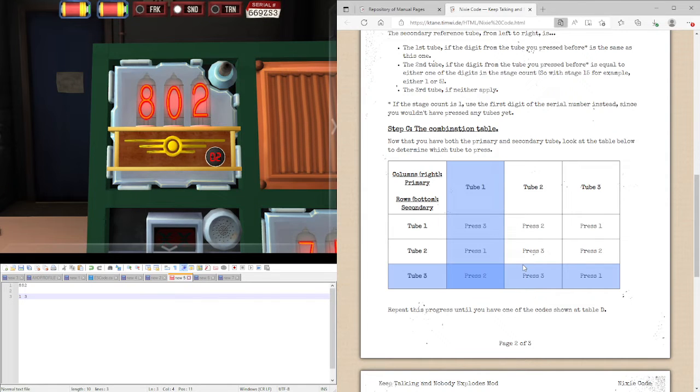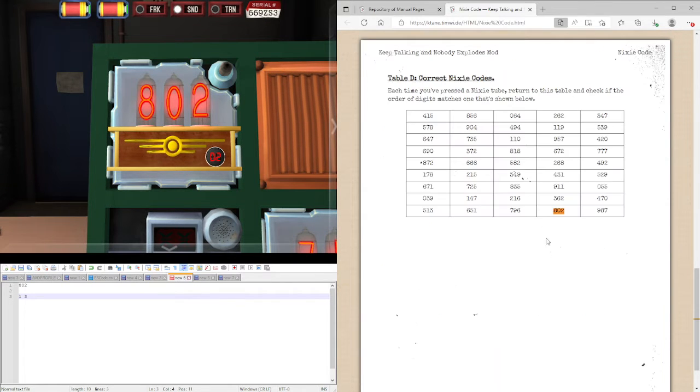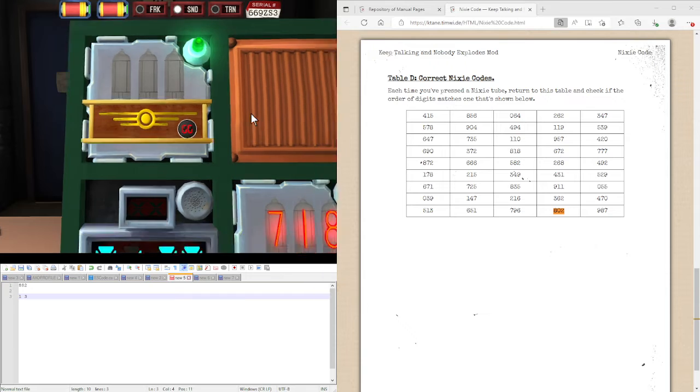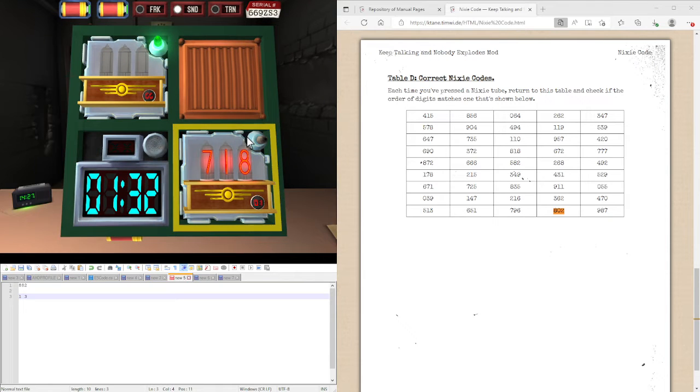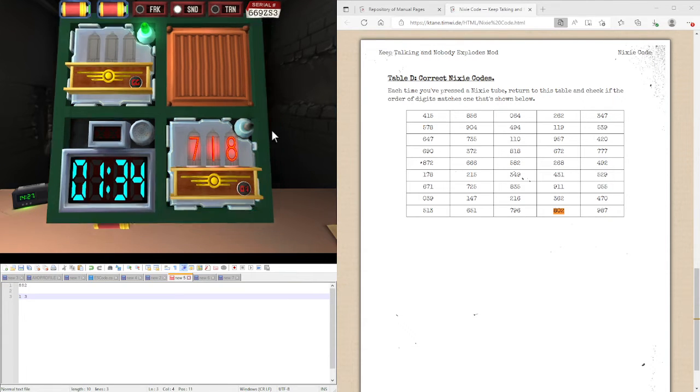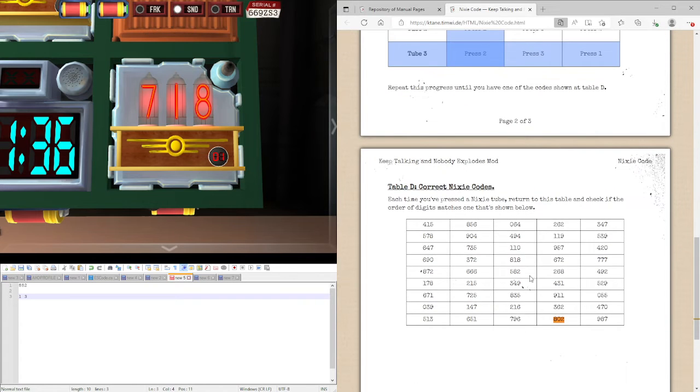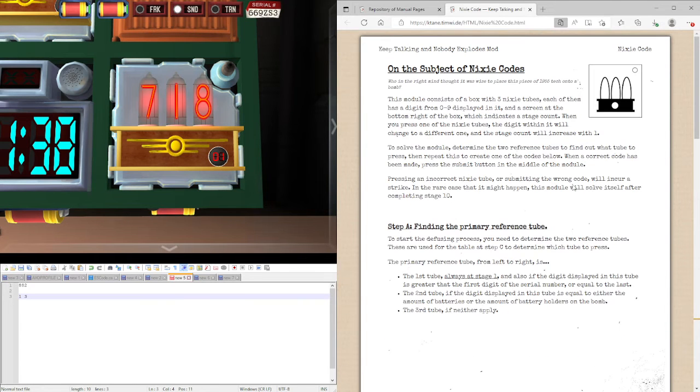Is 802 a valid number? Yes it is. So we're going to press this button, and we get a self-module. If you get up to 10 stages of this without getting a valid number, then the module will solve. It will solve as item B in stage 10.